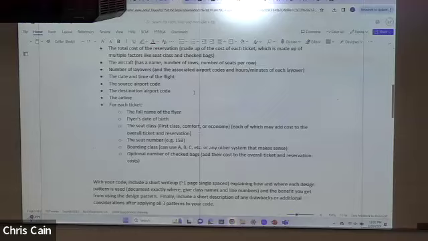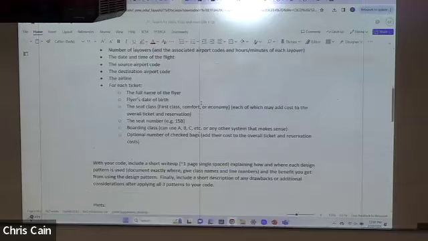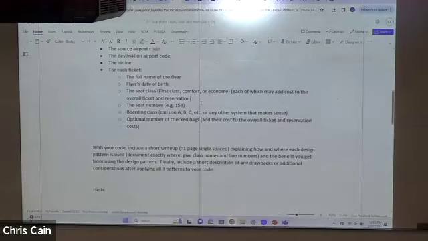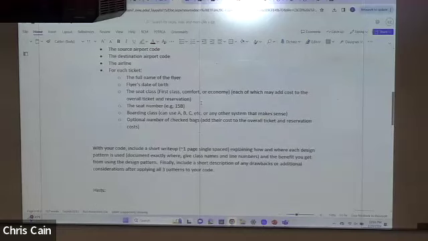We need the associated airport codes and the hours and minutes of each layover so that you can see on your ticket, here's the layover, here's how long you have at that stop, here's where you're going to be. We need to know the date and time of the flight, the source airport code, the destination airport code, the airline that you're flying. And then for each ticket, we need the full name of the flyer, date of birth, the seat class that's either going to be first class, comfort, or economy. We'll give them 3 options. Each of them may add to the cost of the overall ticket and the reservation as a whole.